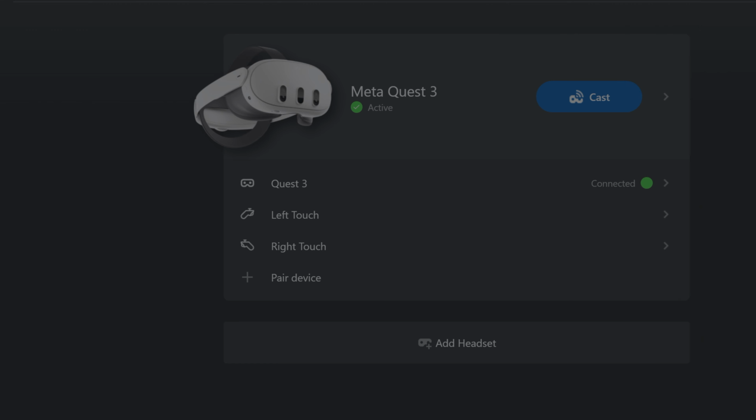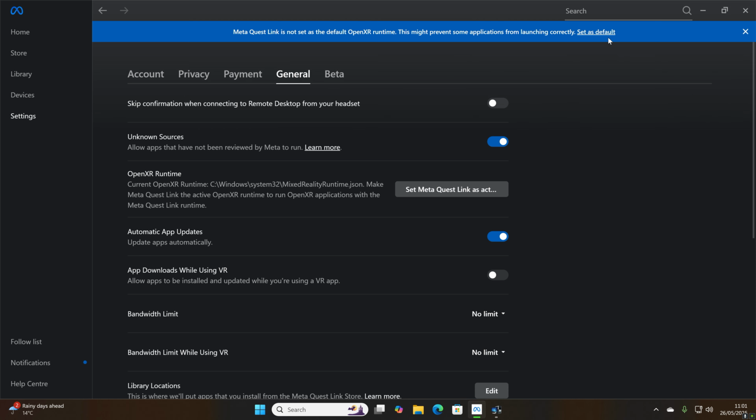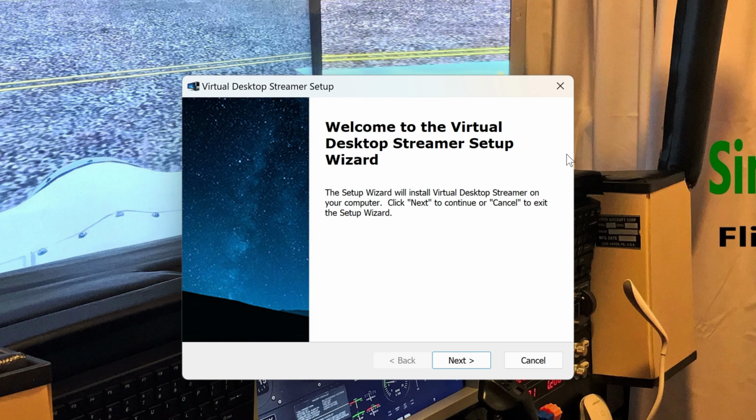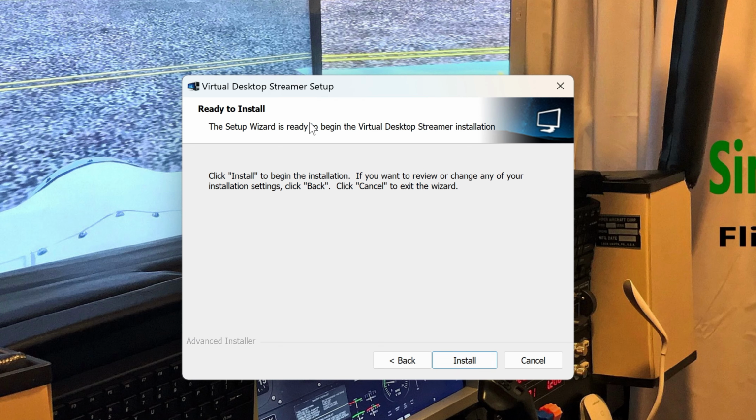And as you come out of that, or as you go in, it'll recommend that you set the runtime to the OpenXR runtime, and you should do that to get the best out of the graphics. Then we need to download the Virtual Desktop streamer companion app, install it. It's really straightforward.